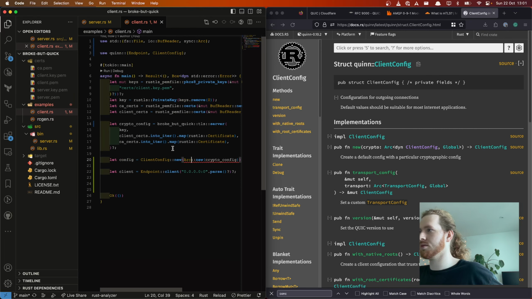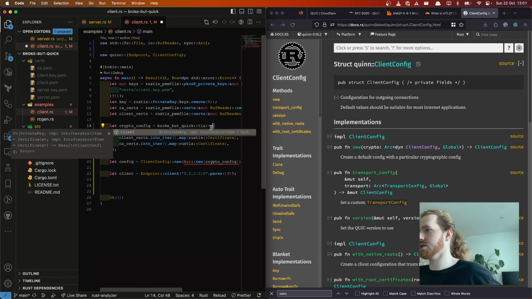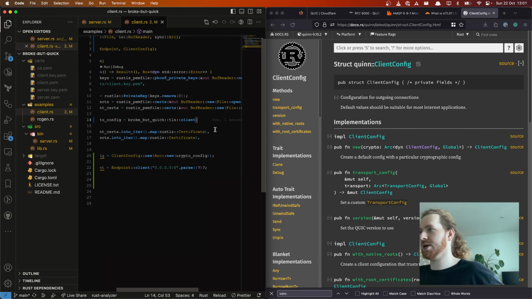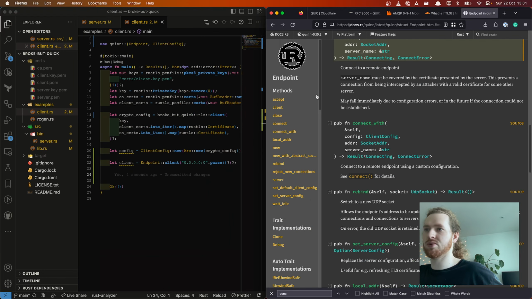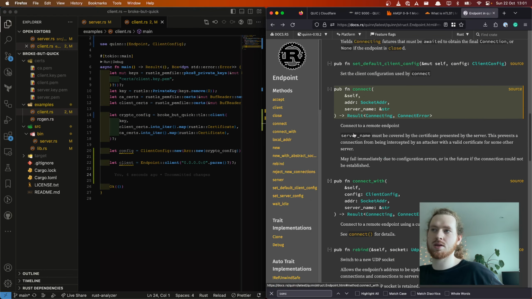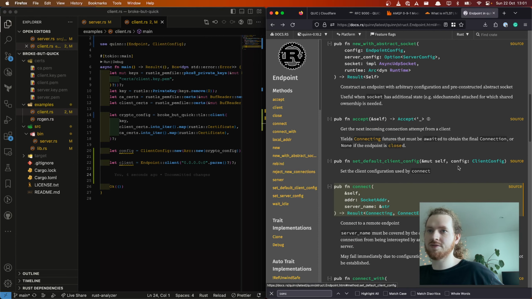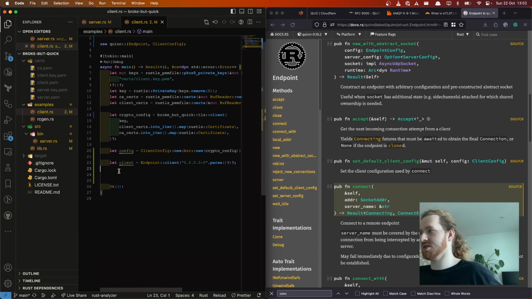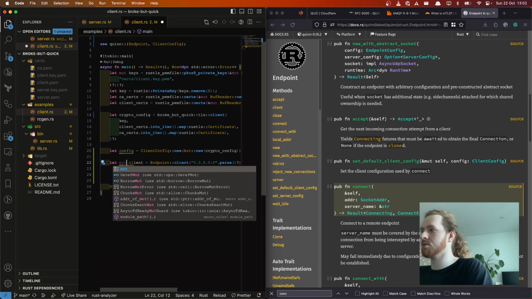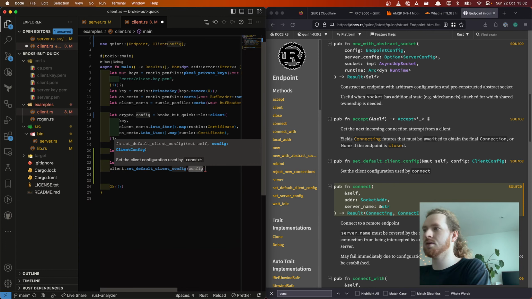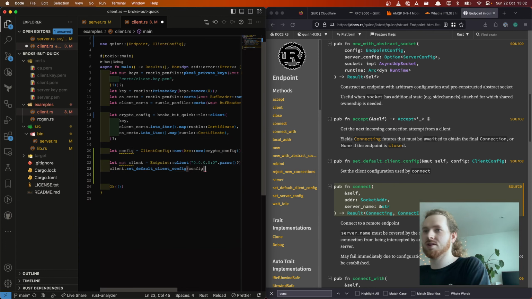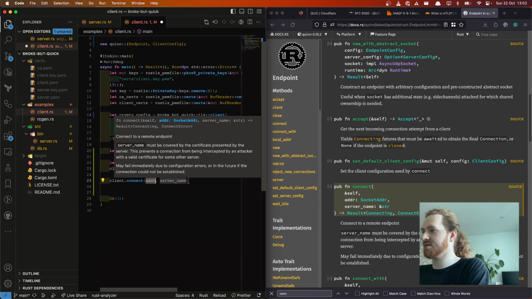Oh, this needs to be the client. Okay, there we go. So we've got our config, our endpoint. We can set a default client config. Okay, that's probably a good thing to do. Client.set_default_client_config. Leave our config. And then we can do client.connect.